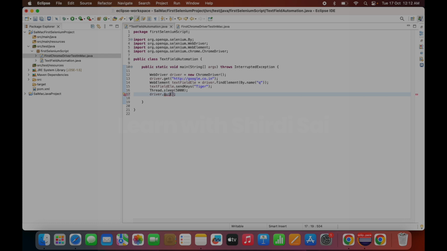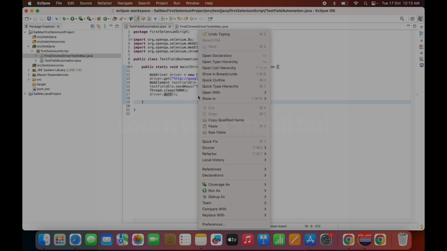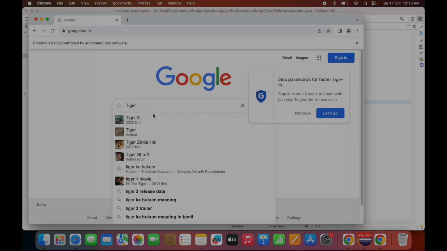If you go with quit, it will do the same action, but additionally in the background it will clear all the memory used. So it is better to always use driver.quit. When there is some specific purpose, you can use driver.close. Currently I am rerunning with quit. There will be no difference you will observe. It waits for 5 seconds and then gets closed.